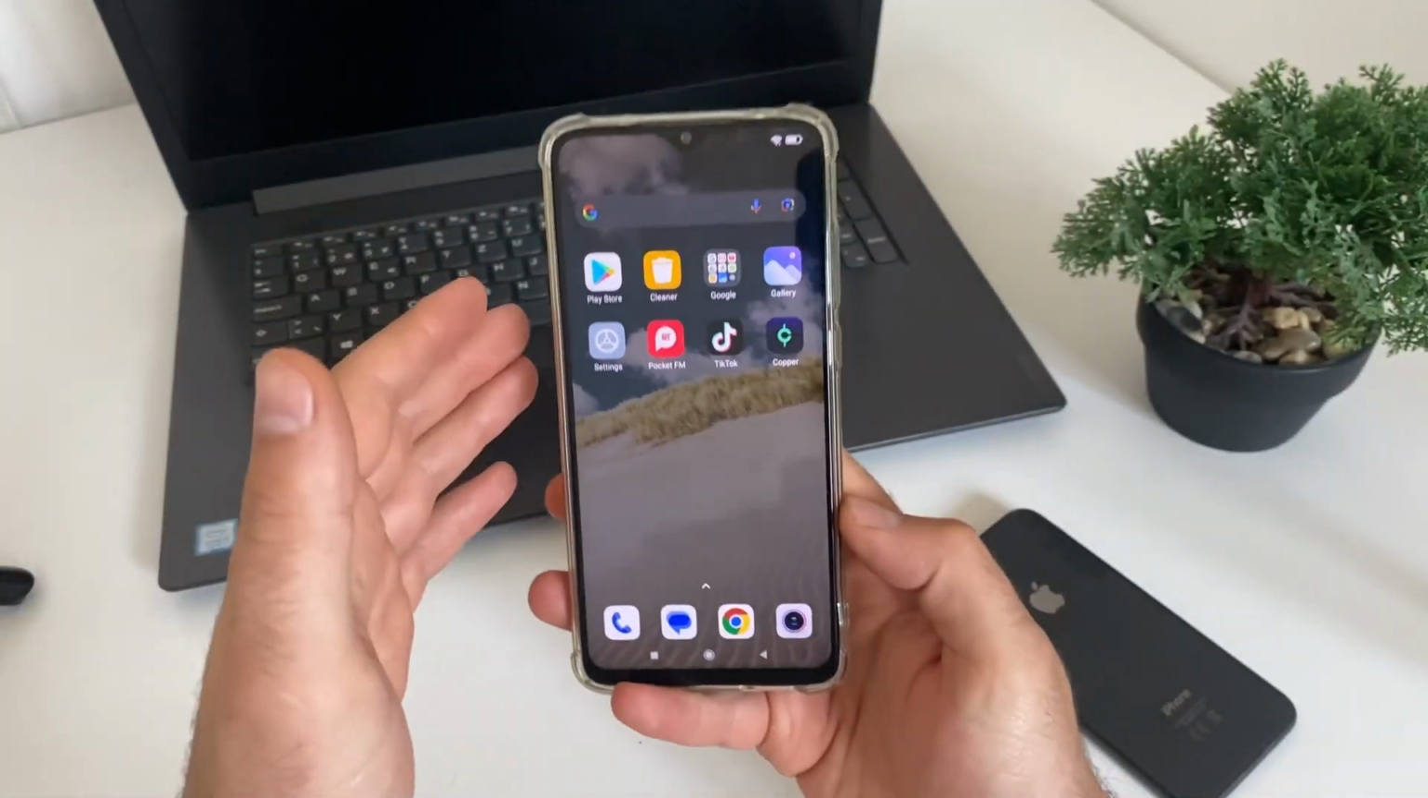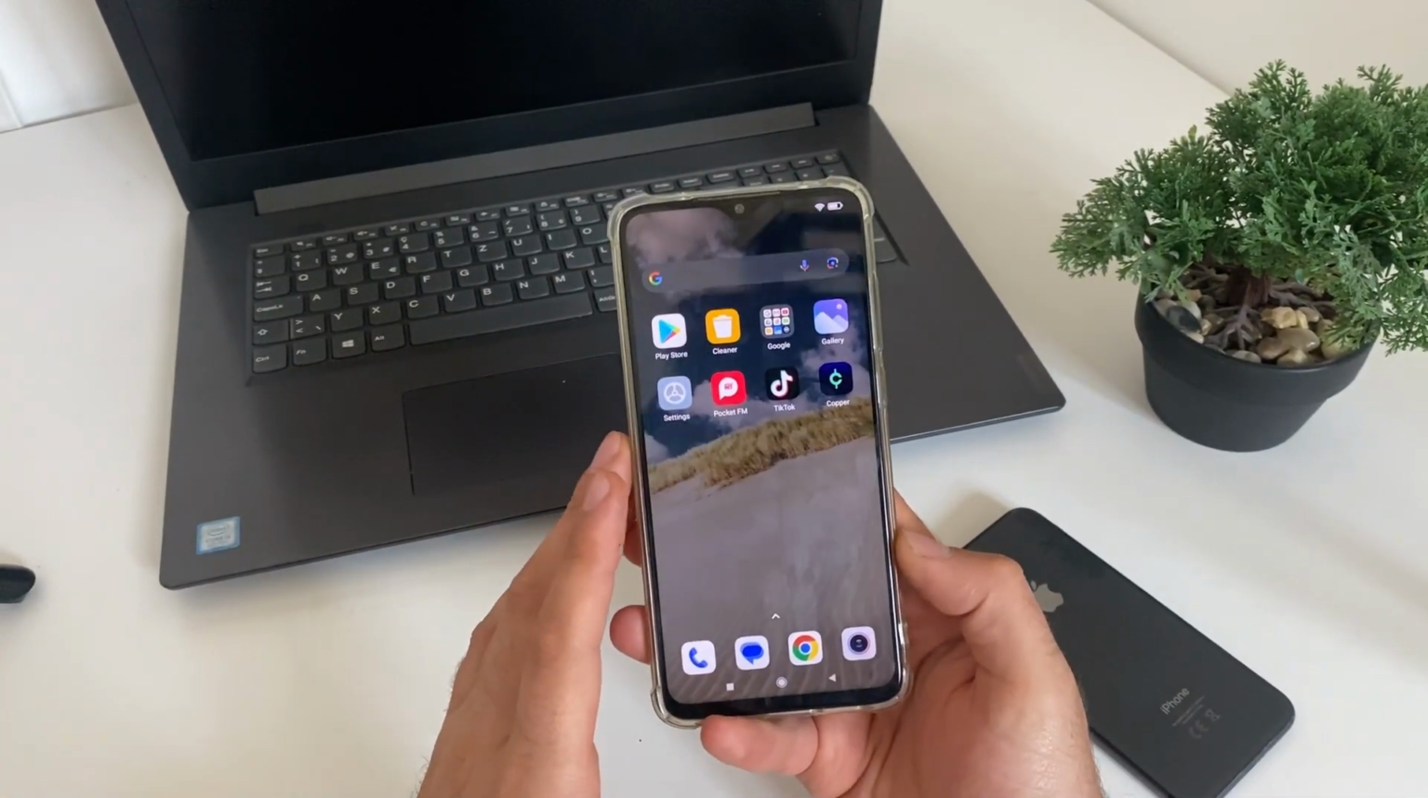So that is pretty much it for this tutorial. As you saw, AdLoop is an amazing website.